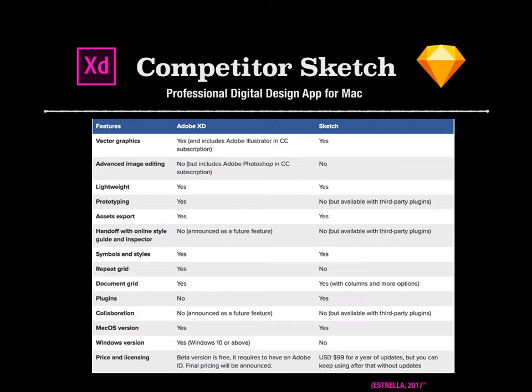Competitors. After deep research, I have discovered Sketch. Never heard of it. This is my first time actually hearing about it. But this is Adobe Experience's major competitor. Here's basically a graph that describes the benefits and the pros and cons of each one. They're pretty much the same, except that you don't have advanced video editing with Sketch as you do with Adobe, and that's because you have integration with Photoshop and Illustrator.